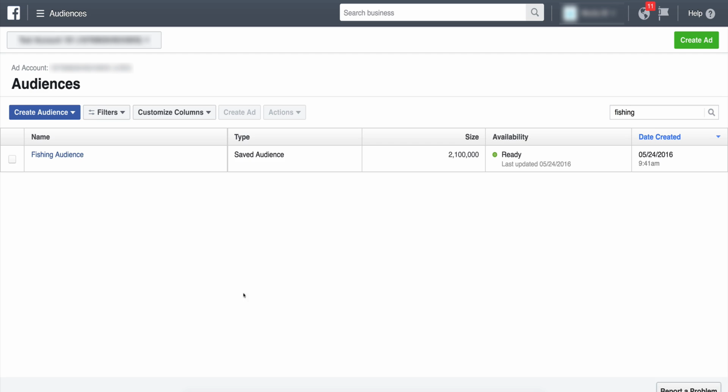Okay, so here we are in Facebook ads. This is our Facebook ads dashboard. We went up to this top menu at the top left, and we clicked it and we found the option that said audiences. So when you log into your Facebook ads manager, click this menu, find the option that says audiences, and it's going to bring you right here to this page.